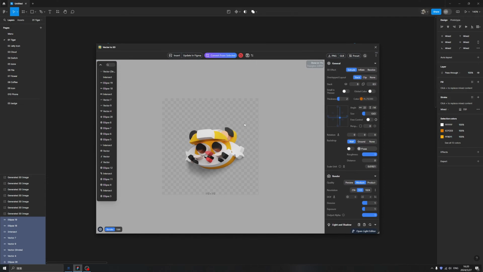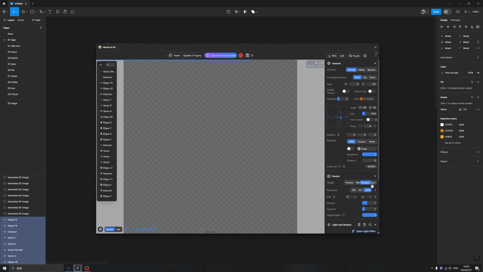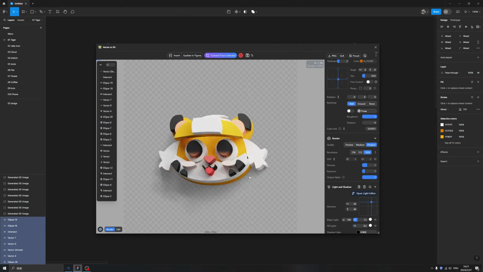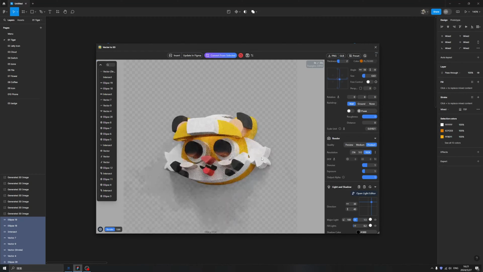Let's see what we have here. We have a render screen here. This is a real-time render, so when you drag with your cursor, you can see it updating in real time. But this window is a little bit smaller, so we can click here. It's 1024. And click Produce. Okay, so now we have a better quality of the image.